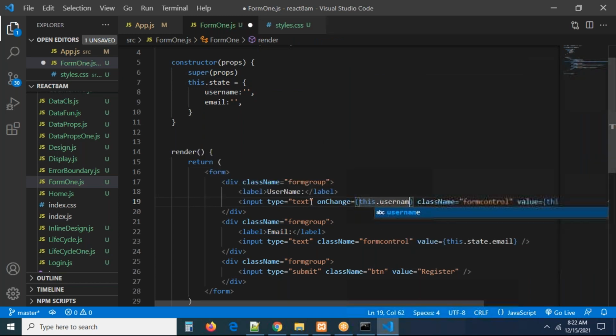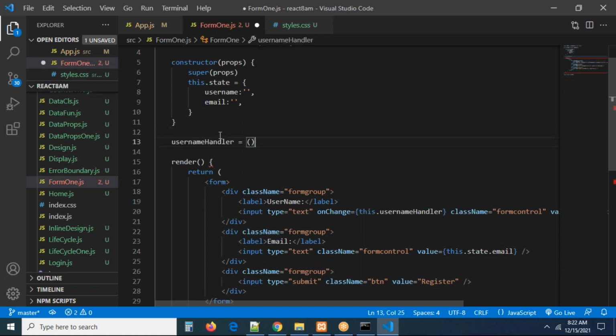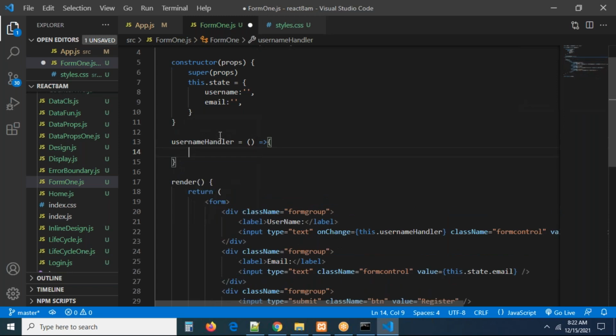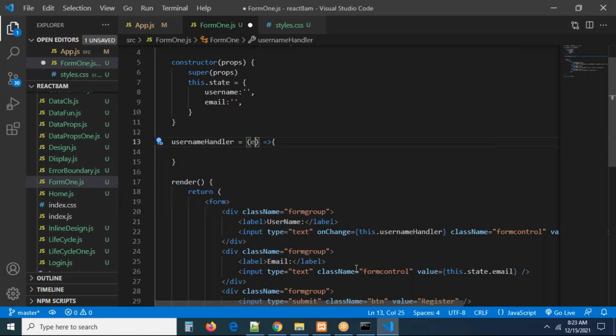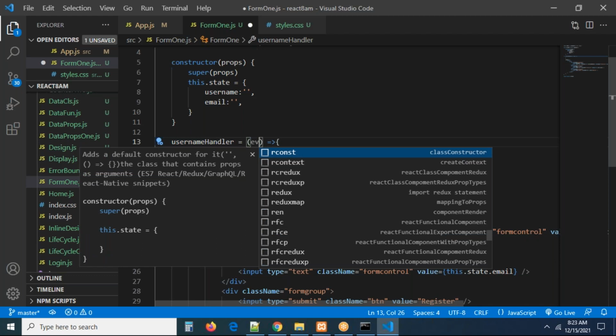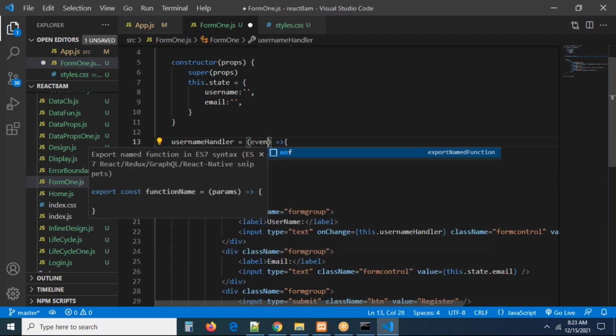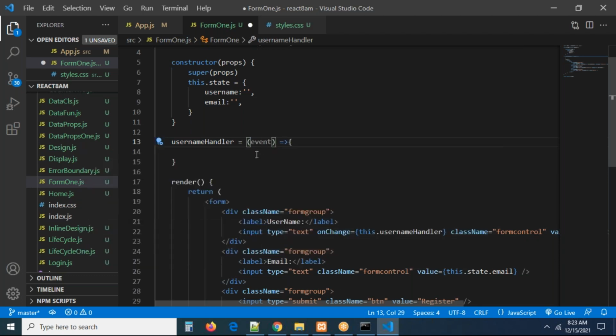Let me create one function, username handler. Handler is my function. This is not predefined. You can take any name here. Now I'm going to create the function username handler equal to something like this. Okay, right. So we know that this is an event function. For this event function, the event object we can pass here as a parameter, because this function is bound to an event. So for this event function, the event object is available automatically. So we don't want to pass a parameter to it. That is by default available.